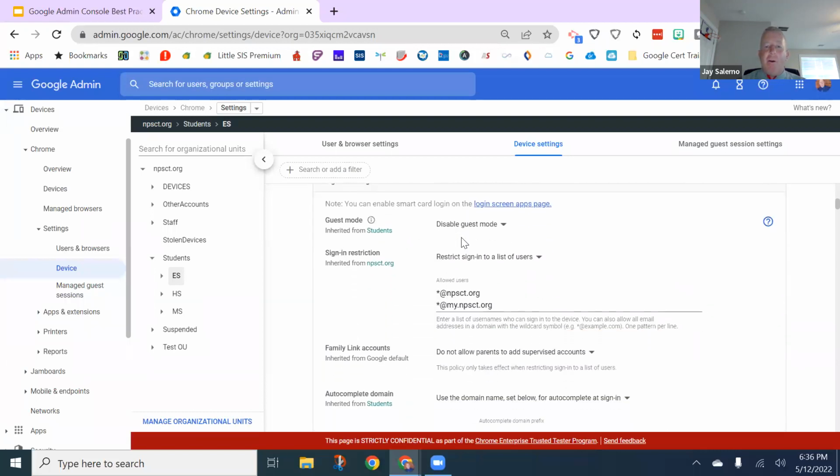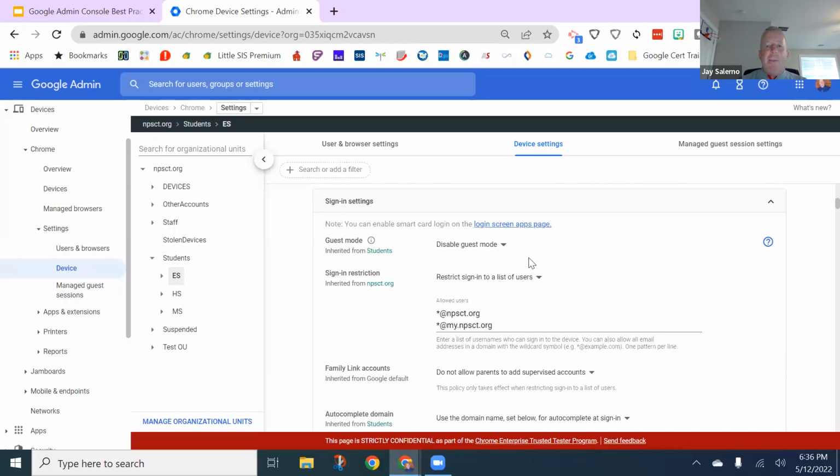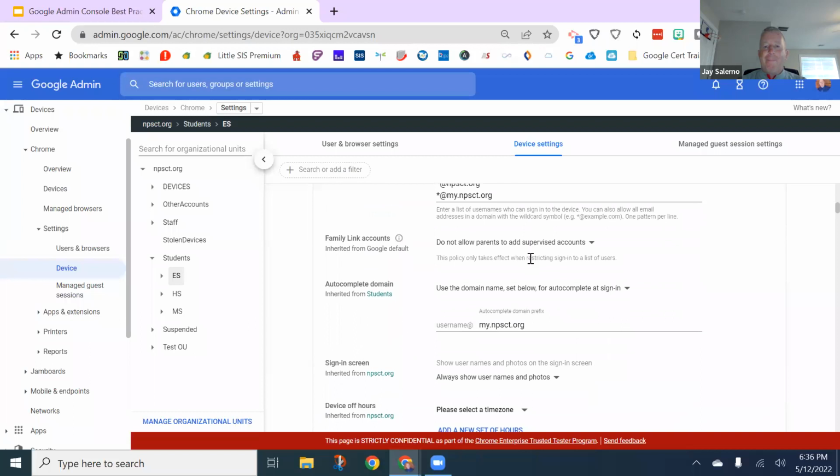So we disable guest mode, for instance, because if this device gets in the hands of somebody else, we want them to have an account with Newington Public Schools, whether it's a staff member or a student, to be able to log in.